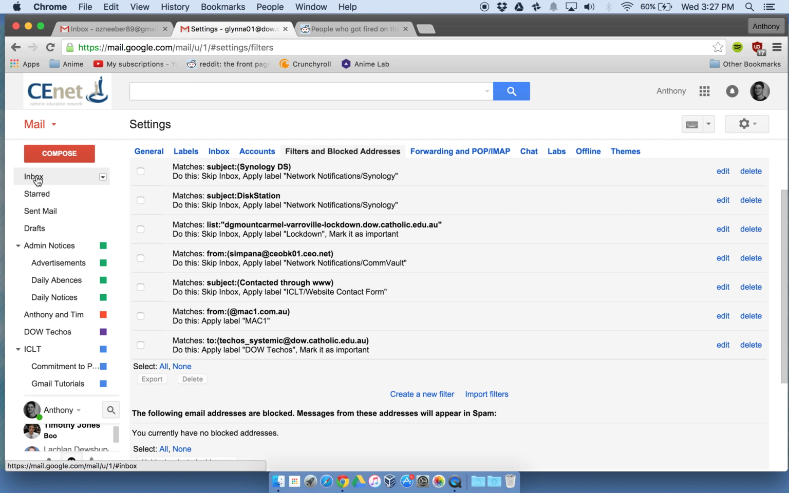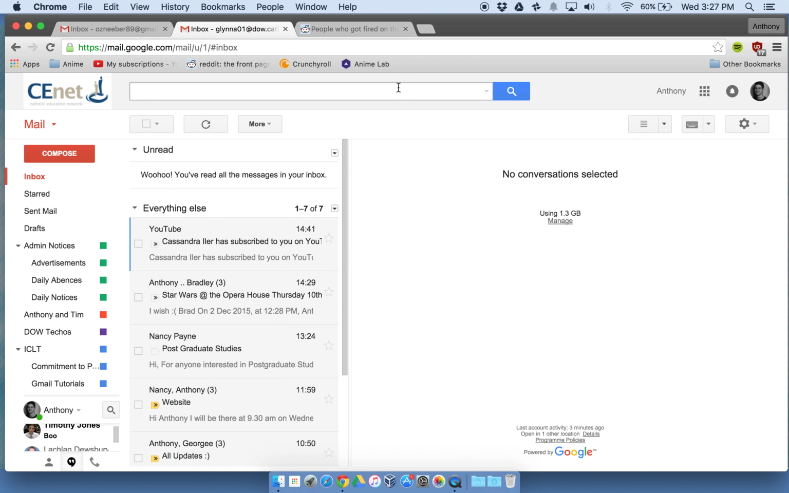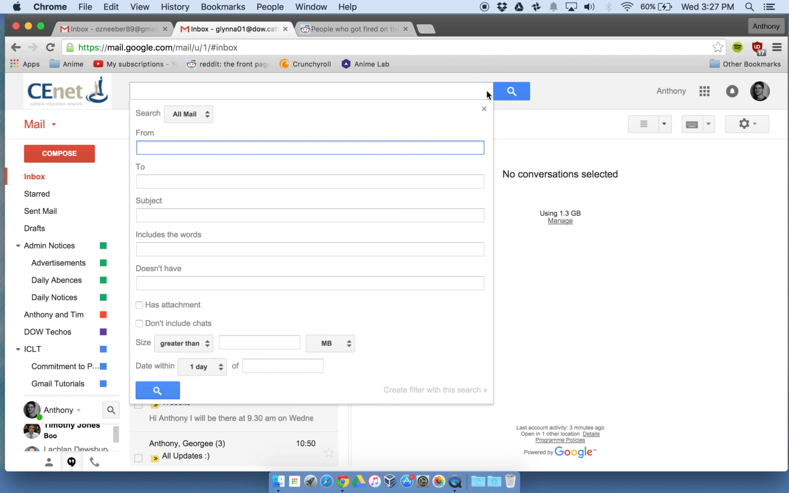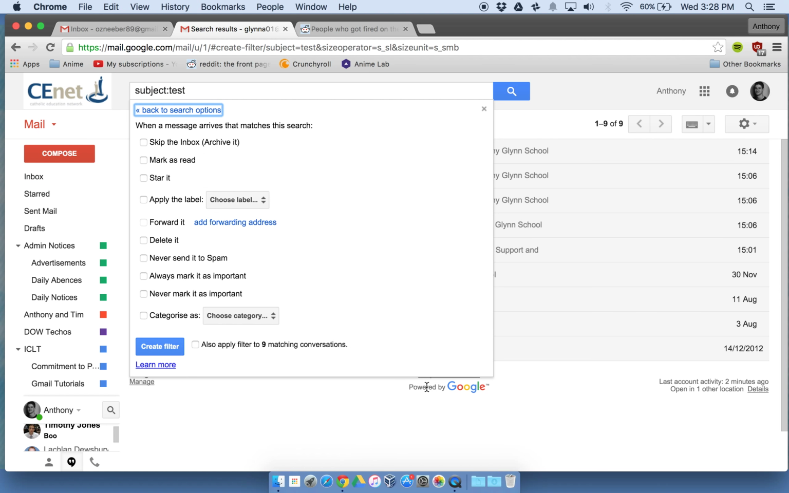The short way, if we come back to our inbox, is literally to come up to this search bar up the top and you'll see this little grey arrow that says show search options. Click on that and again you'll see that form that we have. So let's create our first filter, shall we? Let's just say it has test in the subject, you can see down here, create filter with this search. I'm going to click on that and this will bring up the next set of options.